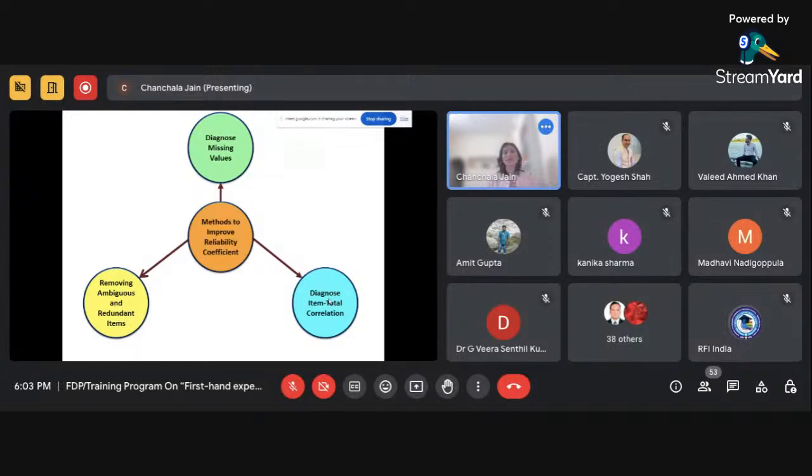So there are three ways. First, you need to check whether missing values are available in your data set. Second, you need to diagnose whether there are ambiguous or redundant items. That means this is the manual process. You need to read your questions properly, whether any question has a dual meaning, whether some repetition is available in the items or not. That you need to check.